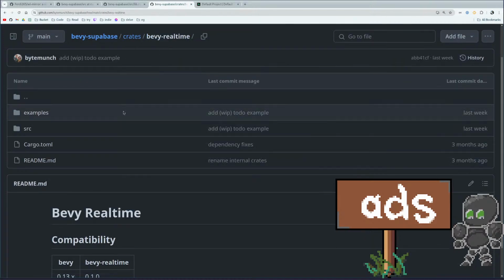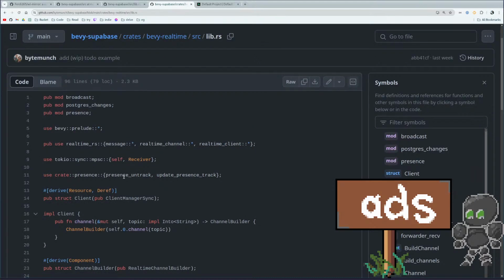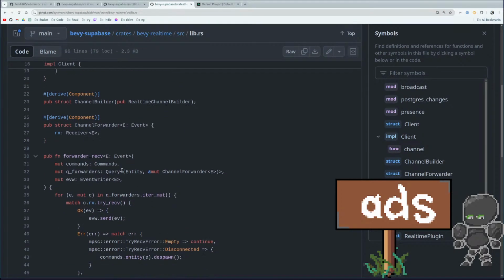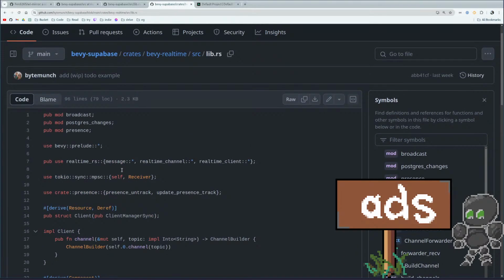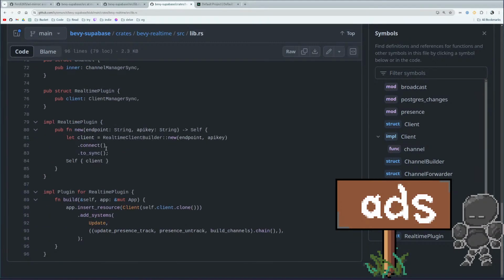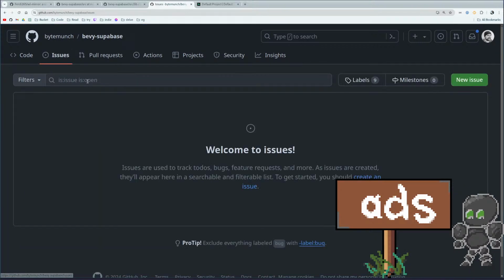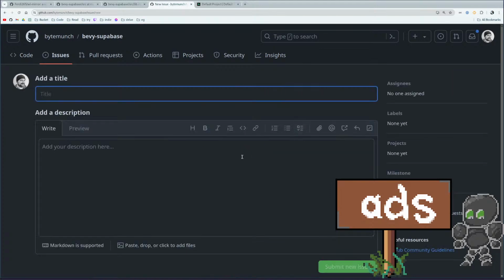So let's look at the source for the lib and see what it actually makes available. Or the plugin itself, because the plugin is what gets actually created. It connects to the client and it inserts the client as a resource. Update presence track, presence untrack, build channels. I think what I'm going to do is start an issue here because he was really friendly and helpful with the other question I had for him. So let's see if we can get some communication happening.